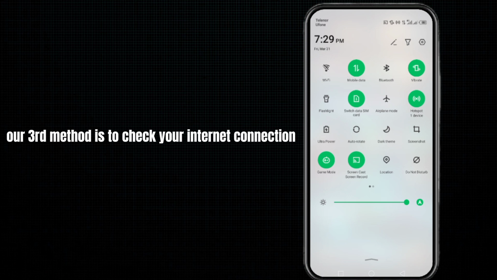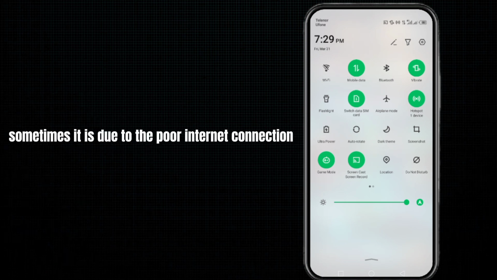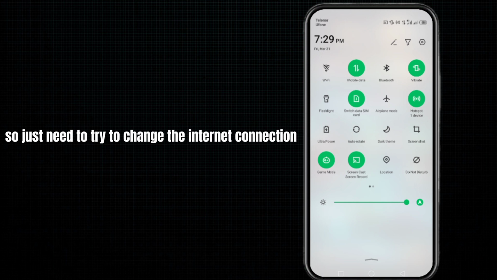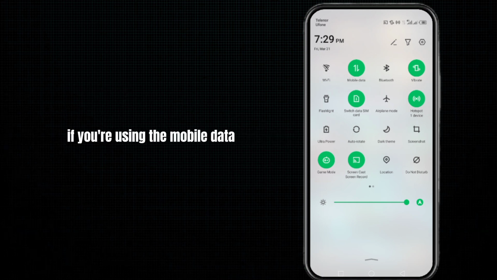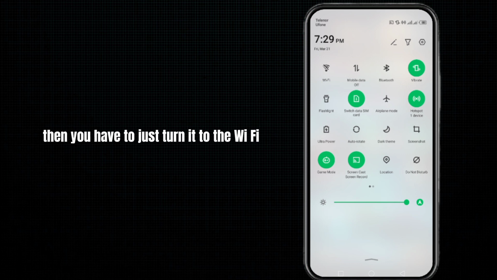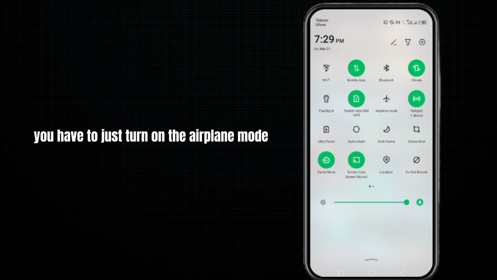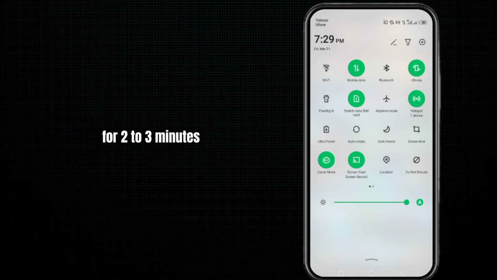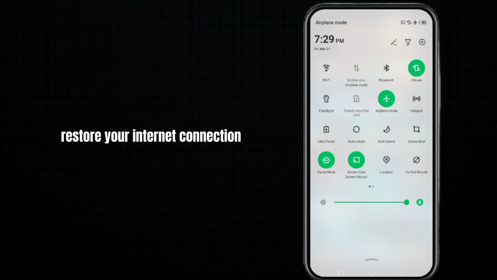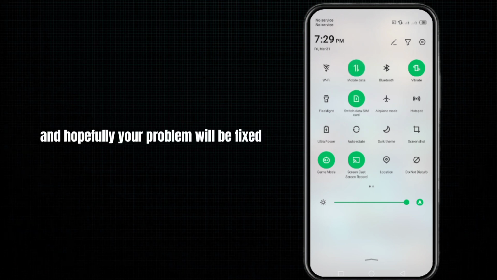And our third method is to check your internet connection. Sometimes it is due to a poor internet connection, so just try to change the internet connection. If you are using mobile data, then you have to turn it to Wi-Fi. And if you are using Wi-Fi, then you have to turn it to mobile data. Once you're done, turn on airplane mode for 2 to 3 minutes and again turn it off. Restore your internet connection and restart your CapCut, and hopefully your problem will be fixed.